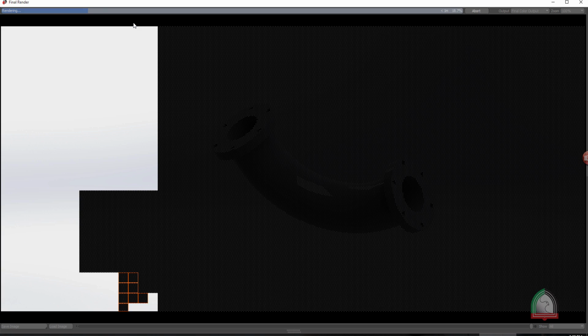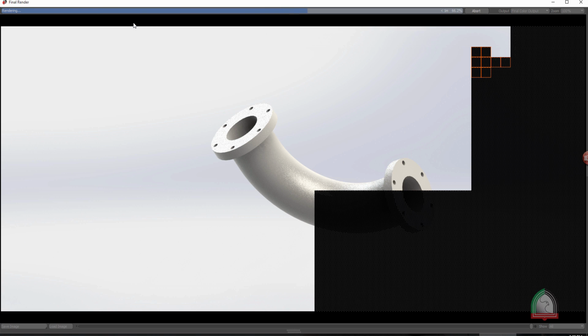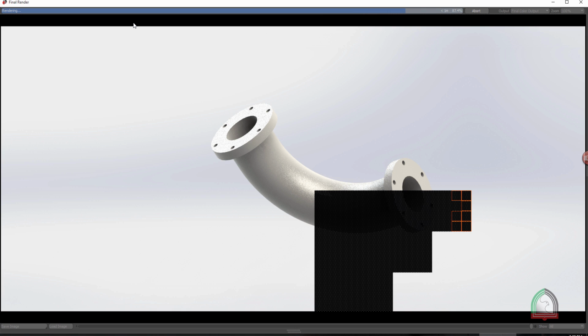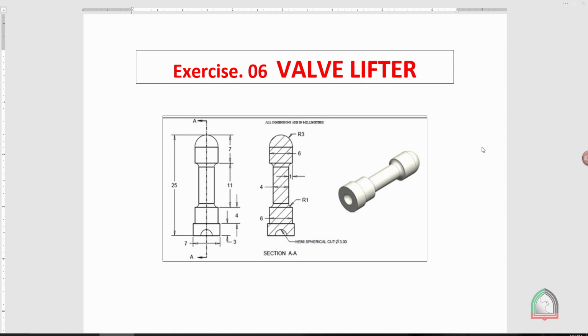Now it is rendering by using the PhotoView 360 option of SolidWorks. Here is the result. So this is the final result. Okay, that's all about our exercise number 5. So this is exercise number 6.